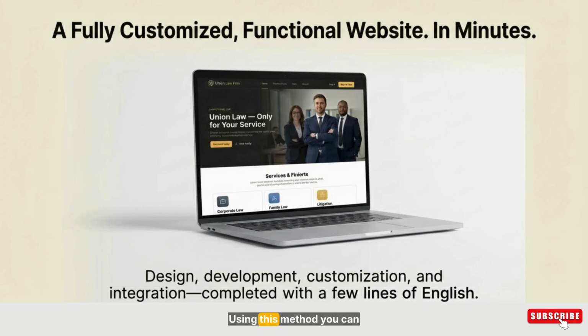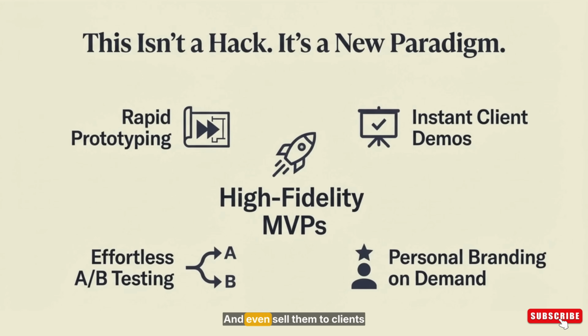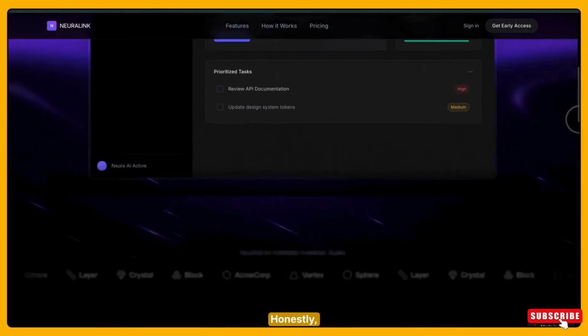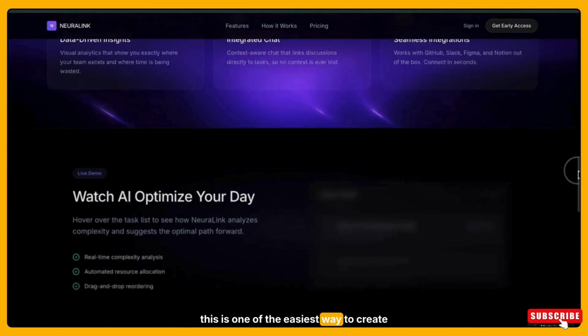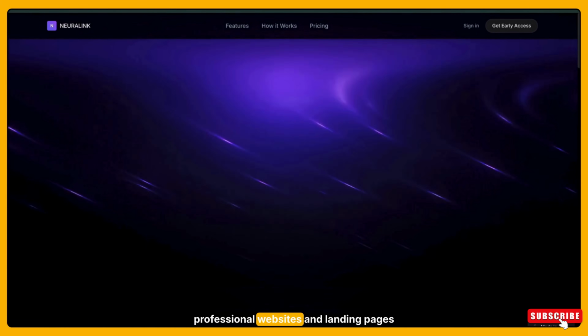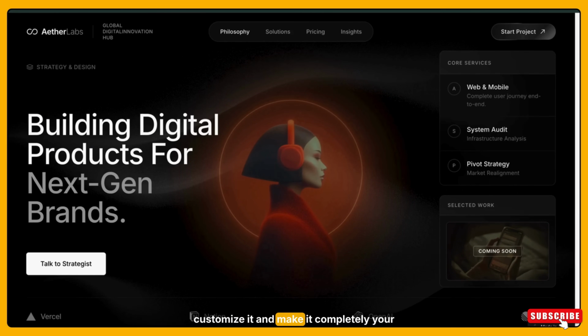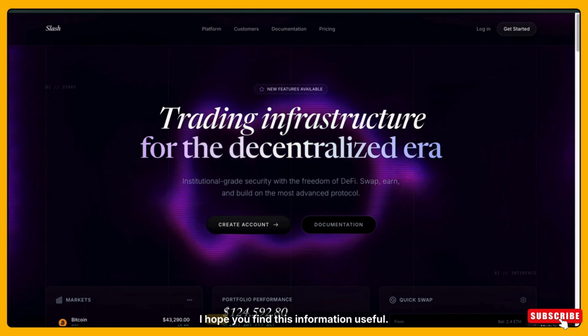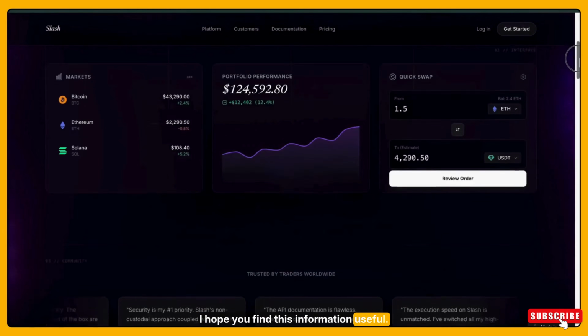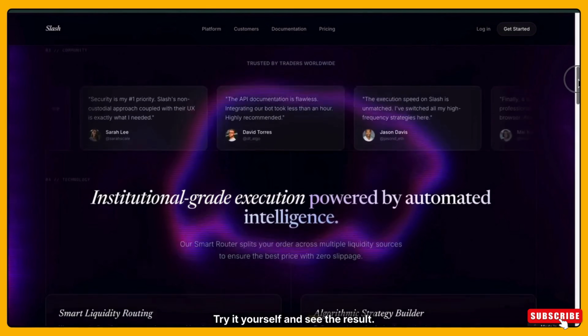Using this method, you can build amazing websites and landing pages and even sell them to clients and earn in dollars. Honestly, this is one of the easiest ways to create professional websites and landing pages today. You can take any template, redesign it, customize it, and make it completely your own. I hope you find this information useful. Try it yourself and see the result.